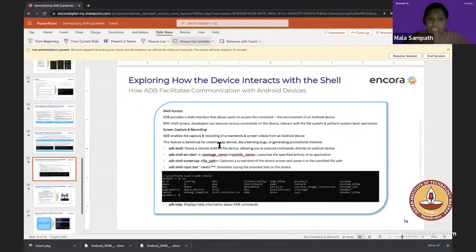As I said, adb shell commands interact in the native layer. adb shell has other commands besides screen capture or screen record. adb shell interacts with the file system, so you can do cd commands, go to any particular folder structure, modify any files, and remove, delete, or append any contents. Those sort of activities can be done using the adb shell command.